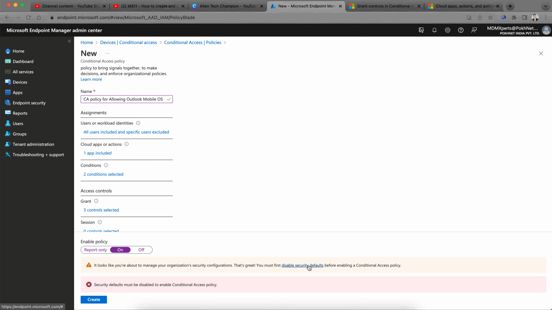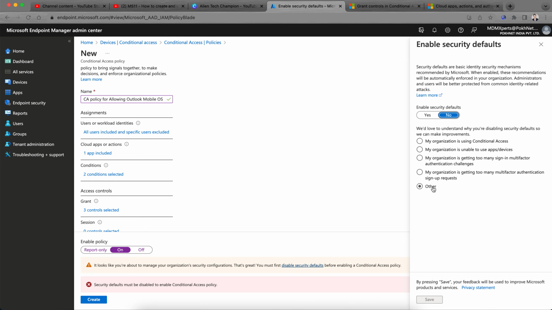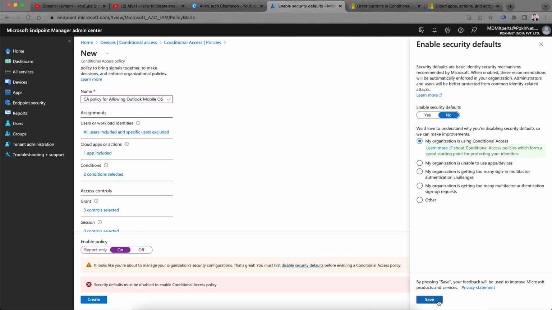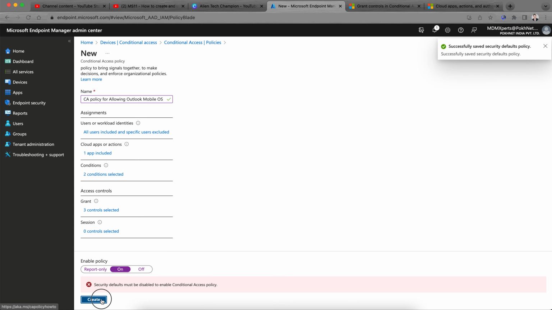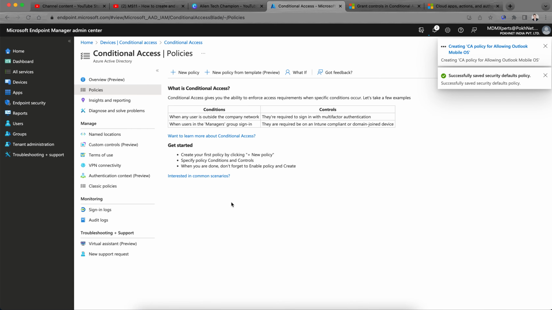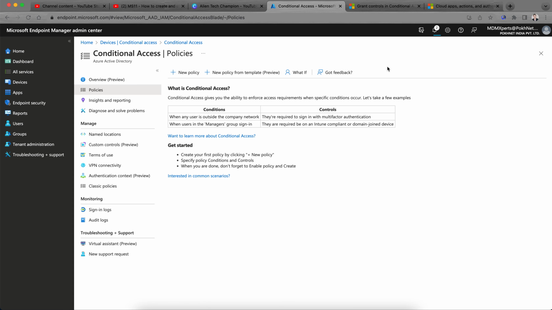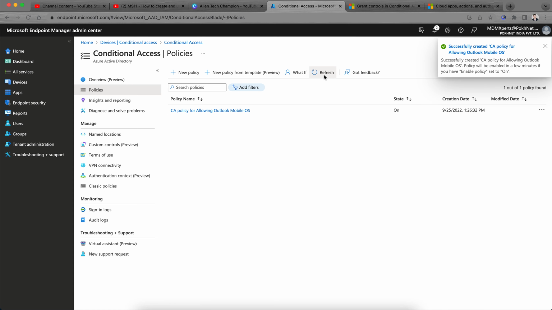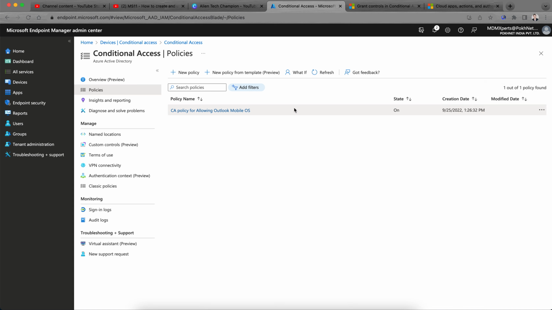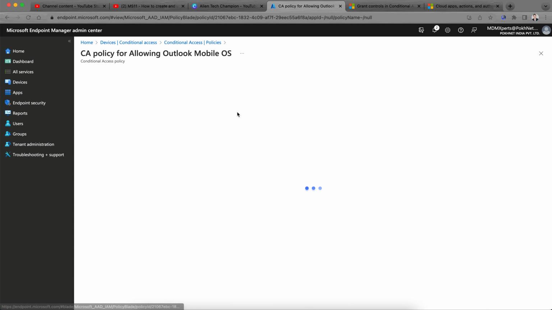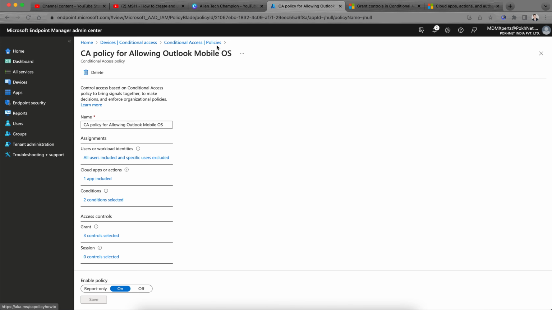Okay, let me disable this. Okay, let me turn on this one, and within 24 hours the policy will get applied. In fact, it will get applied within 1 or 2 hours, but Microsoft recommends that it will get applied in 8 to 24 hours. So this policy has been created, you can use that, right?